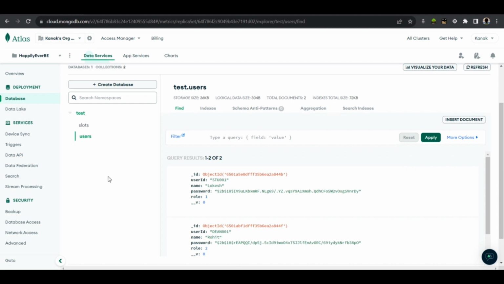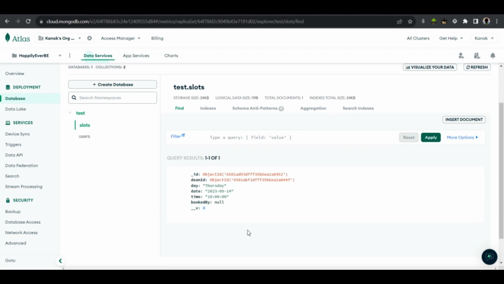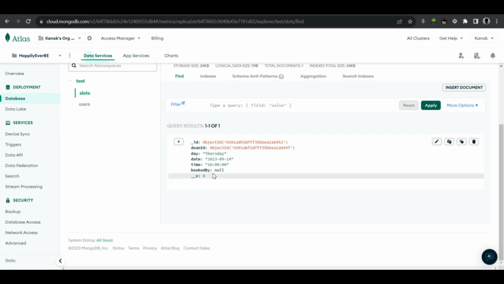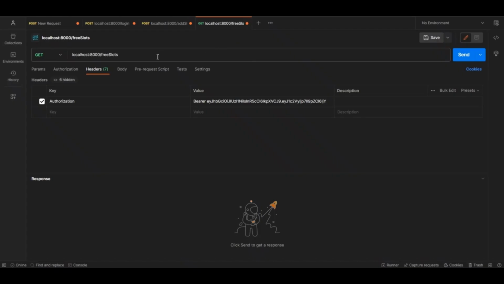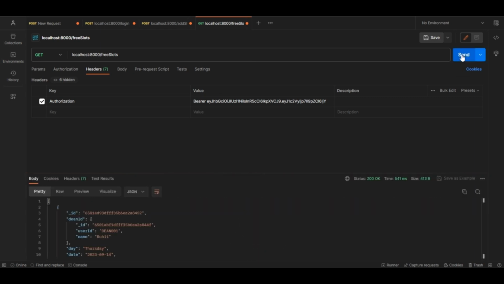So we are currently in our MongoDB database, and inside this slot document we can see that a slot is present and it has the booked by value set to null. In Postman now we will get the free slots. Here I have set the authorization and the bearer token, and let us send this get request now to our server. As you can see, we have got a response, and this is a free slot. Let us now book a slot.